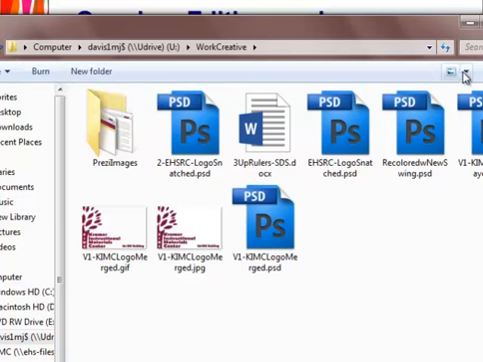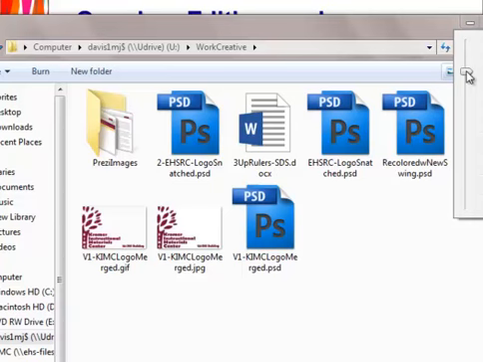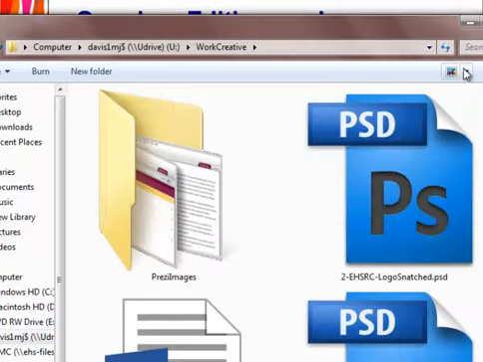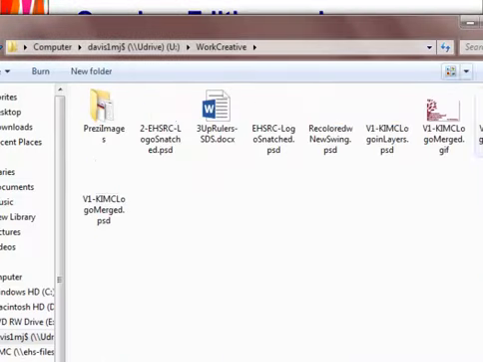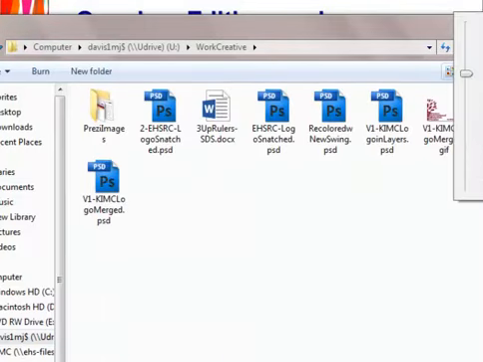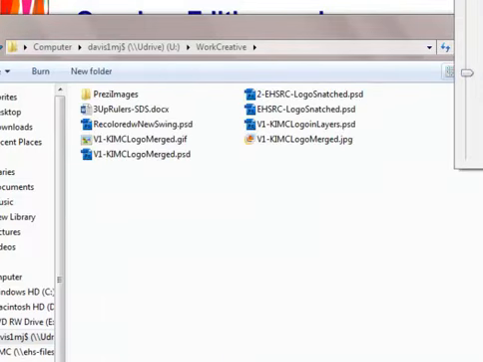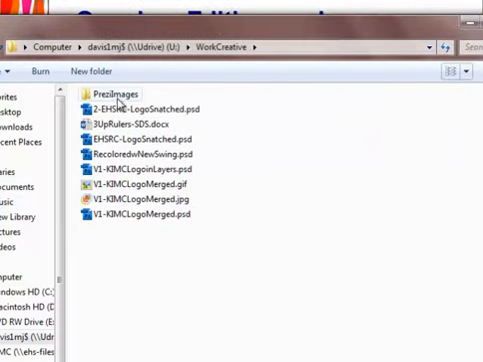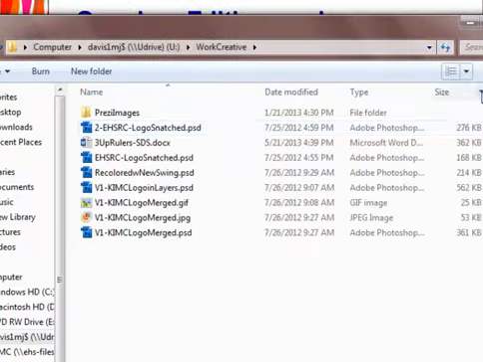I can change my view by clicking on here. I do not have Windows 8, so it doesn't look quite the same as it does in the pictures. But you can go extra large icons. You can change it to medium icons, small icons. You can change it to a list, which will list it like a normal list. You can change it to details, which will show you the date the file was modified, the type of file it is, and the size of the file.